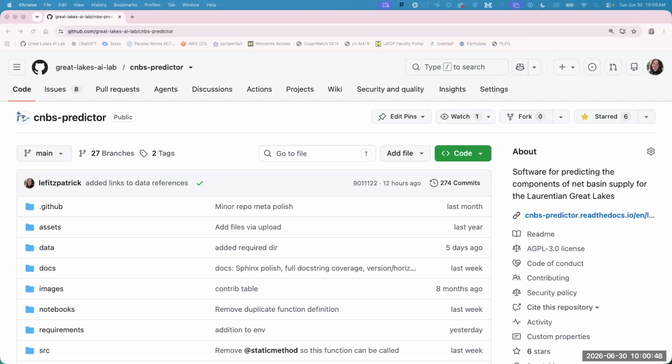Net Basin Supply is the amount of water being added to or removed from a lake basin over time. In this case, we're talking about each of the Great Lakes. NBS is driven by three key components: precipitation, evaporation, and runoff. Rather than forecasting water levels directly, scientists and forecasters often focus on NBS because it captures the physical processes responsible for water level changes.